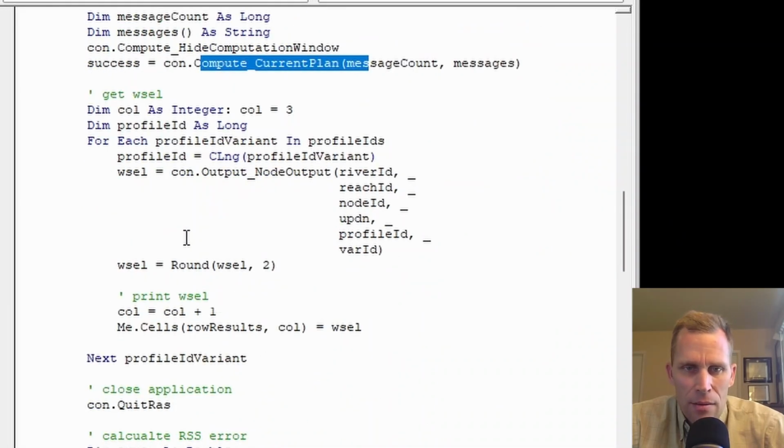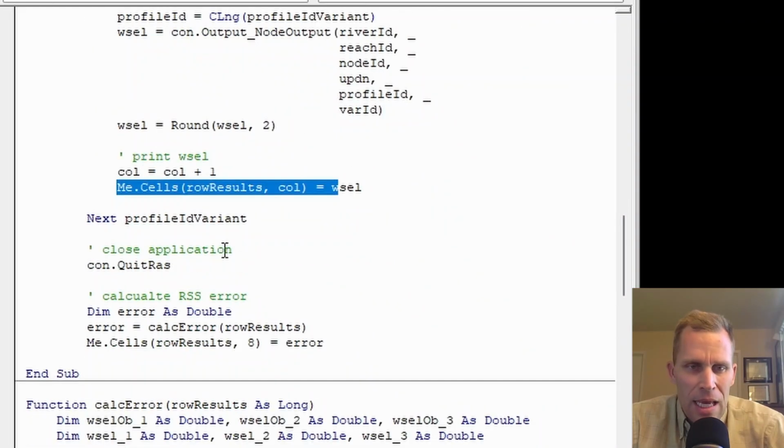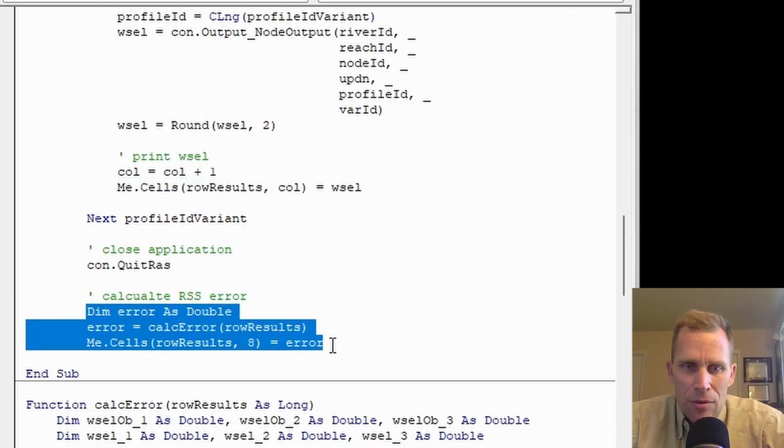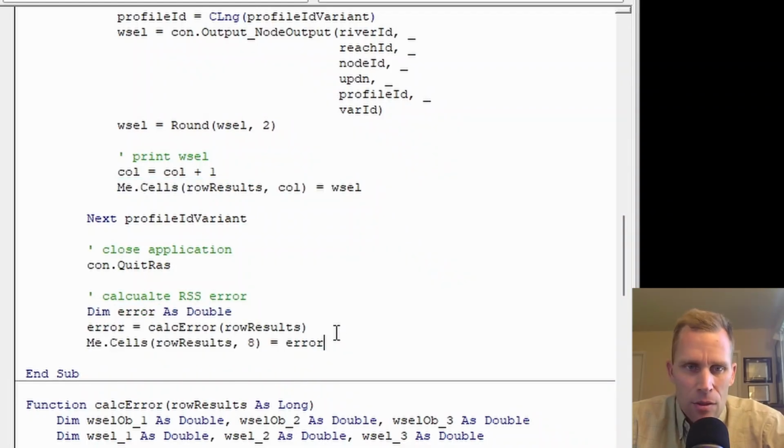And then finally, after that, for our three different flow profiles, we're going to get the water surface elevation, round the water surface elevation, and then print the water surface elevation. And then after that loop of all of our three different flows, we're going to calculate the error and print that to the worksheet.